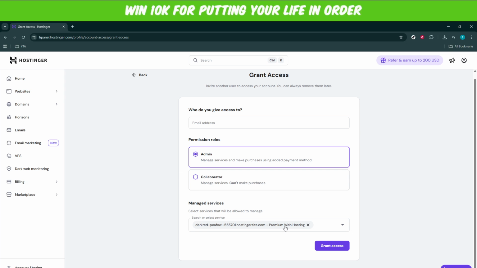This step ensures that the administrator can oversee important site services, facilitating smoother operational management for your website. Choosing this option ensures that the admin has complete visibility and control over key services, enhancing the collaborative workflow.